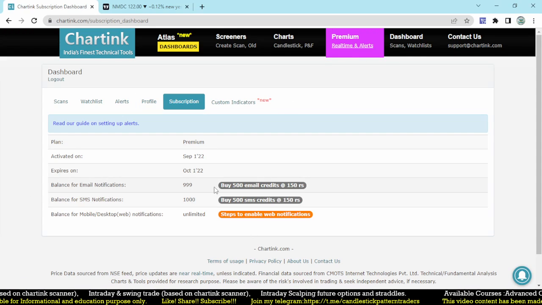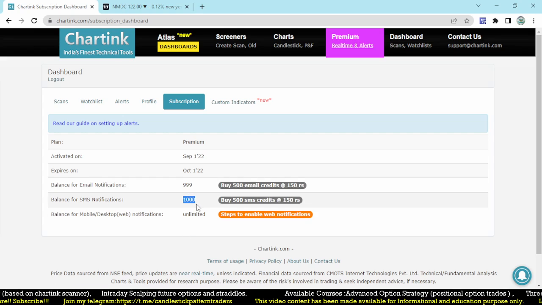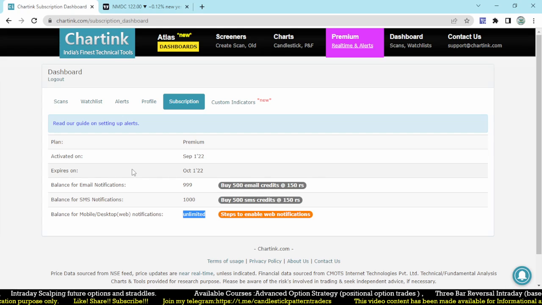Let's see, I have a balance of 1000 email notifications and 1000 SMS notifications. So if you want to do that, you will be getting your SMS and mail also, but once the SMS is gone you will not get it. But in your desktop and mobile web application it is unlimited because it is a web based notification. From your website it will be sending you the alerts. So you can set your alerts for your charting scanner and it will be notified.